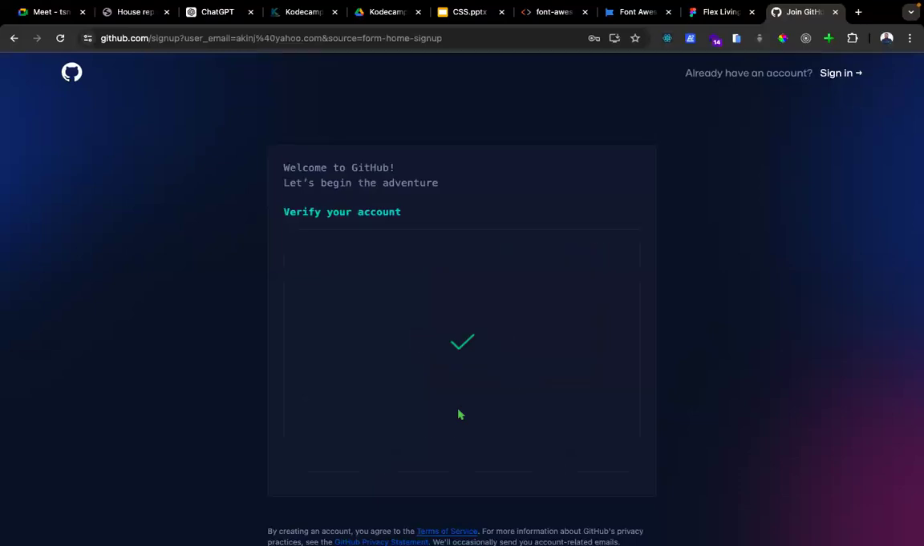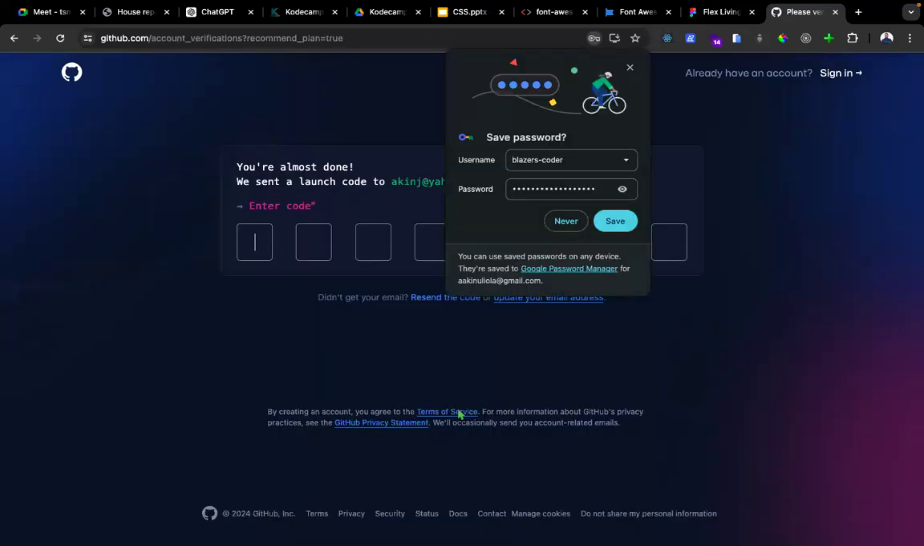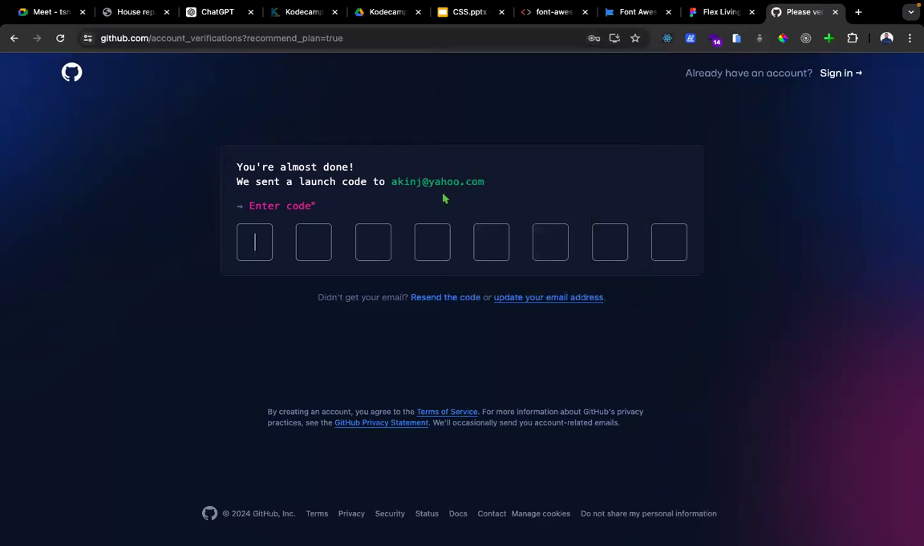So we are done and it will create an account for us. Now they are going to send me an email, but I don't have an email for this account. So once you have created yours, they send you an email to your email account. Once you paste the code right here, it will take you directly to your GitHub dashboard, which is what you are going to have. Any question on how to create a GitHub account?